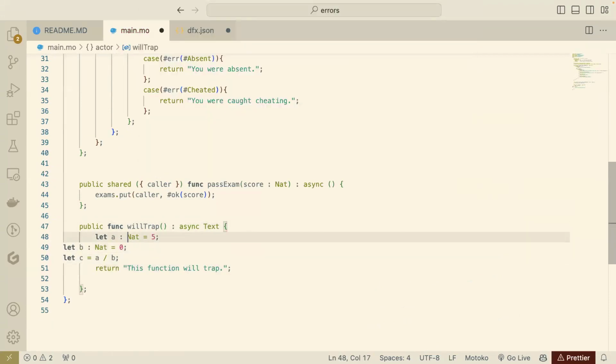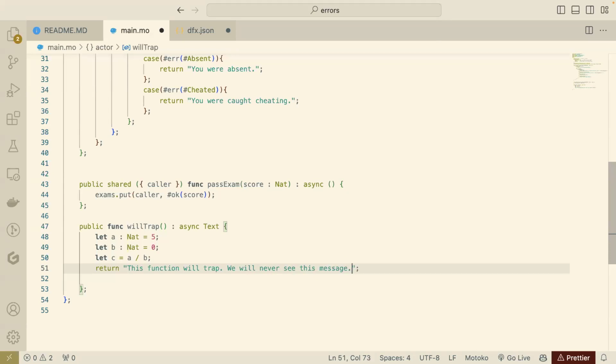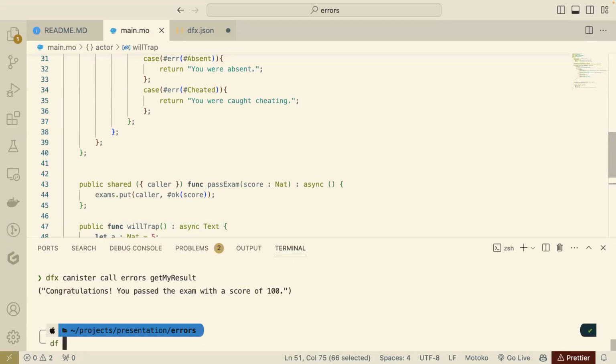So let's say it's doing some computation. We have two variables and it's dividing by 0. And so this function will trap. We will never see this message, because when we arrive at line 50, since it's a trap, the execution of the message will be stopped. And so this will not be returned to us. So I can show you.